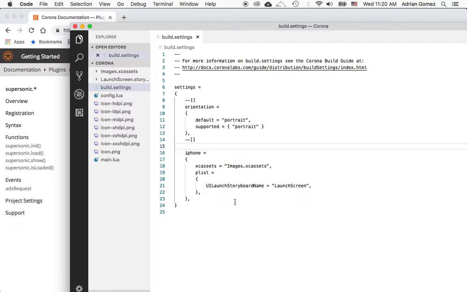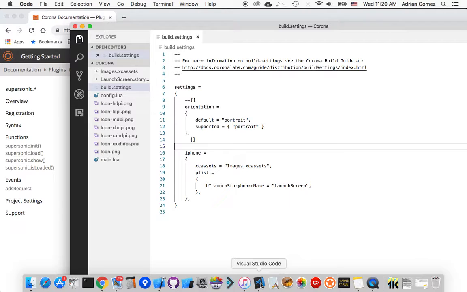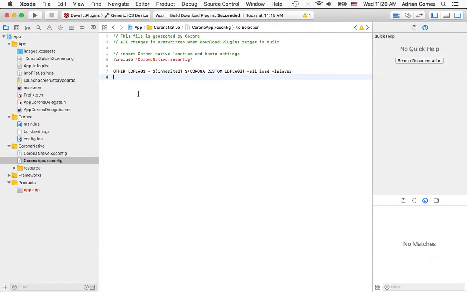Okay, I think this is the fifth video, and we're going to do two of the tests to get this ready for testing. Okay, so since this plugin isn't in the store, we have to manually add the entries here to this Corona app xconfig.